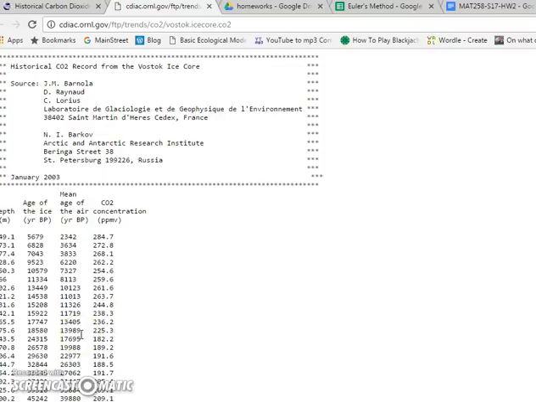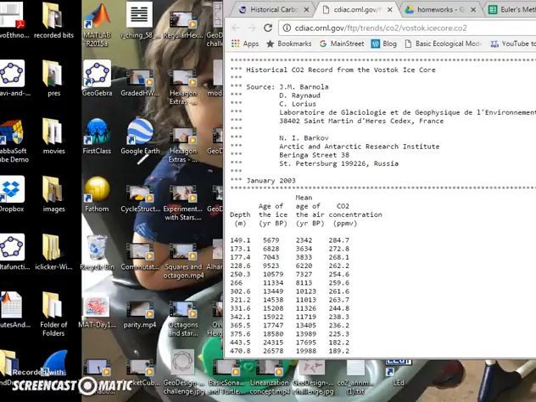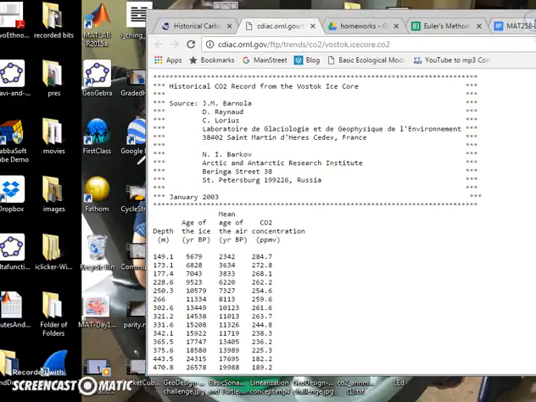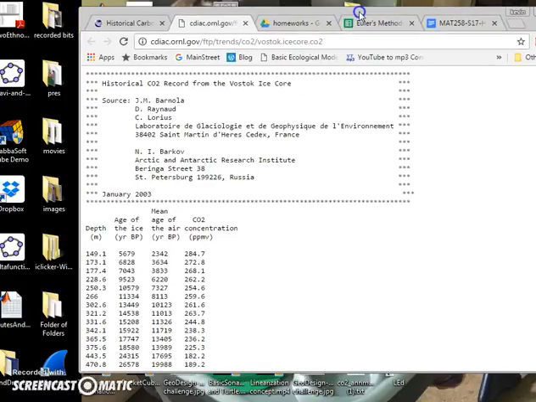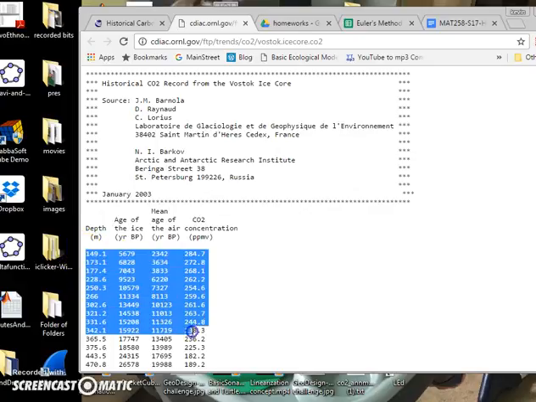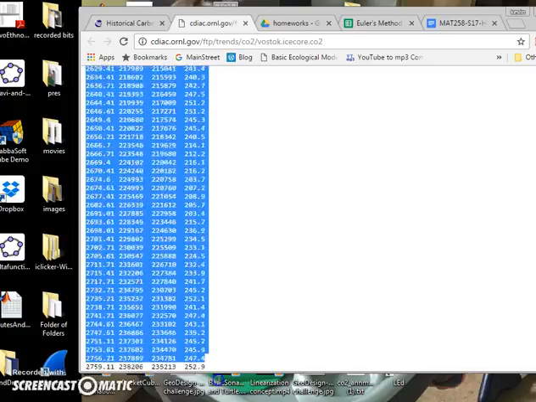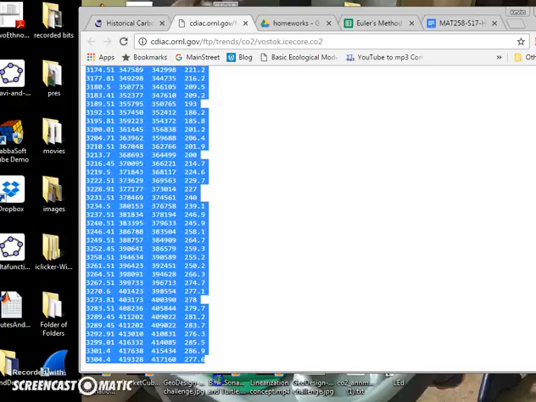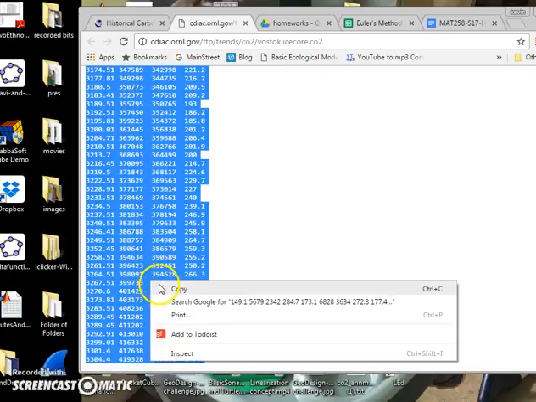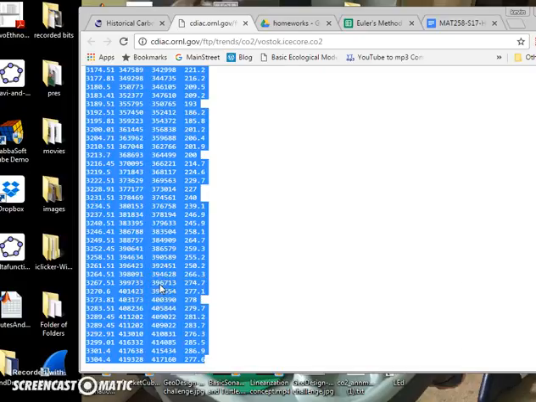So what we want to do, actually, the easiest way to do this, is we want to copy these 4 columns. You can't copy just 2. We'll copy 4 of them. You can right click or control click. You're going to copy. And now we want to create a text document.